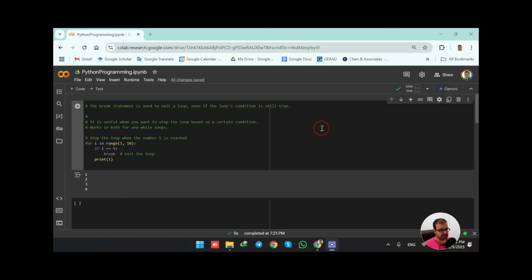A break statement is used to exit a loop, even if the loop's condition is still true. It is useful when we want to stop the loop based on certain conditions. So let me illustrate it with an example. We would like to stop the loop when the number equals 5, okay?